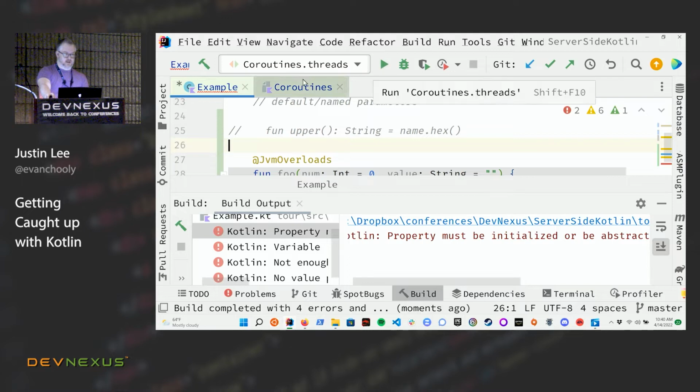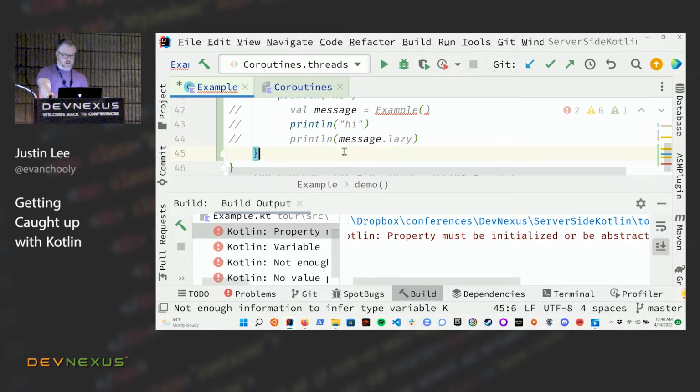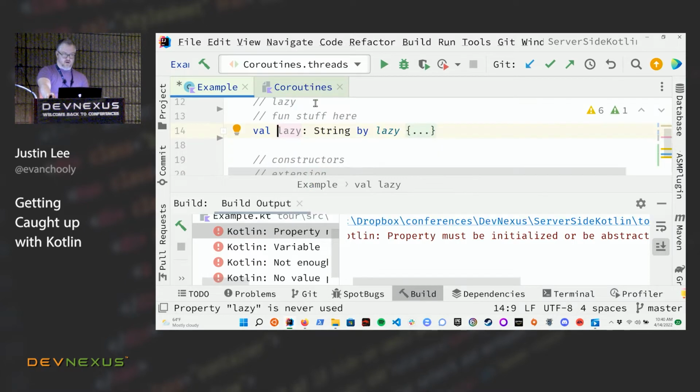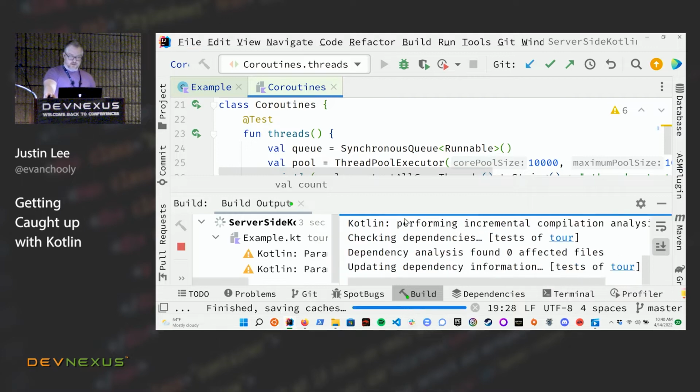All right, let's try that again. Oh, why are you still complaining? Oh. All right, no more red lines. So it's going to compile.